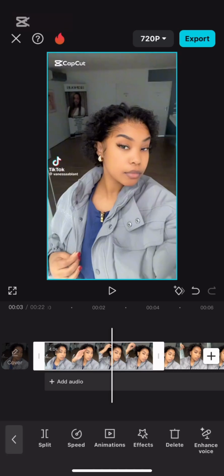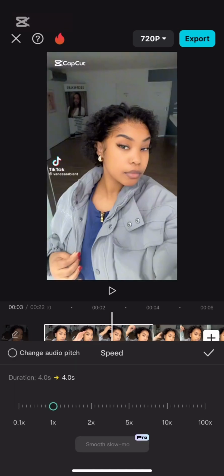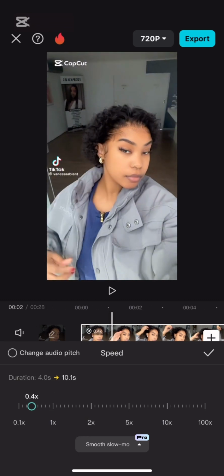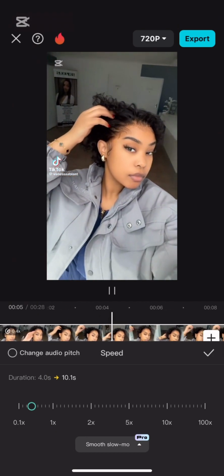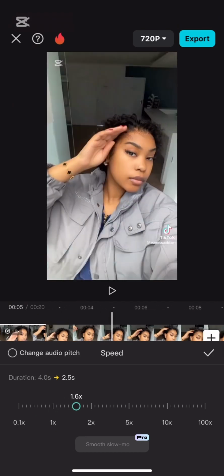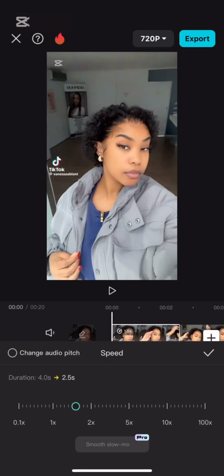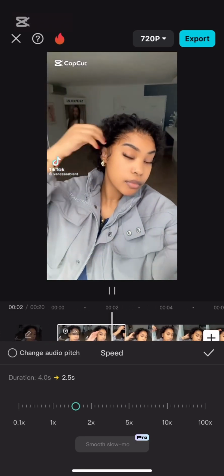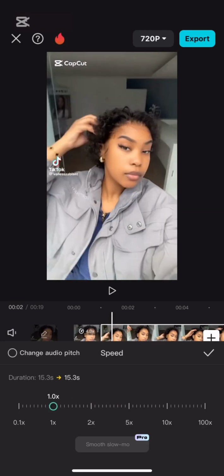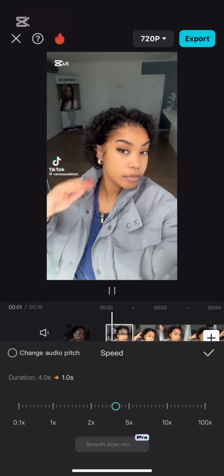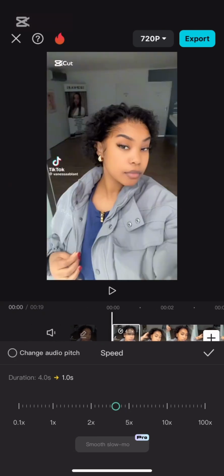Next on our list, we'll use speed and click on normal. Speed basically lets you reduce or increase the speed of your video. When you go below 1x, you're reducing the speed of your video. When you go above 1x, you're increasing the speed of your video, which you can clearly see the effect. When you go higher, the video becomes faster, but when you go lower, the video becomes slow.